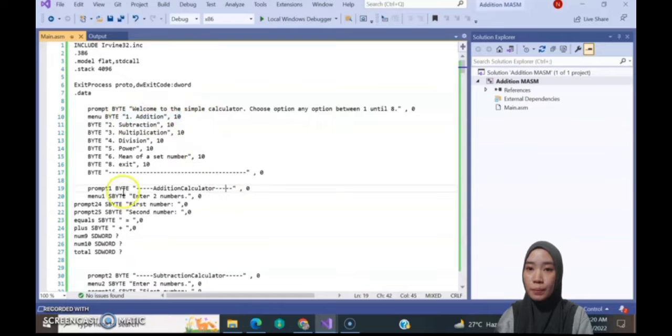The user will be prompted to enter the first number. Next, enter the second number. So the operation for equal, plus and total has been declared. The two numbers prompted by the user have also been declared as num9 and num10. Next, after the user chooses option 1, which is addition, it will automatically jump to function L1.